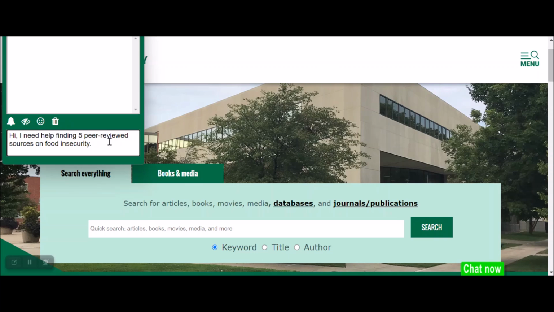They'll either send you back some links, a search, specific database to use, step-by-step directions, etc., so that you have enough information on your topic. Just let us know how we can help you, and don't struggle looking for information.